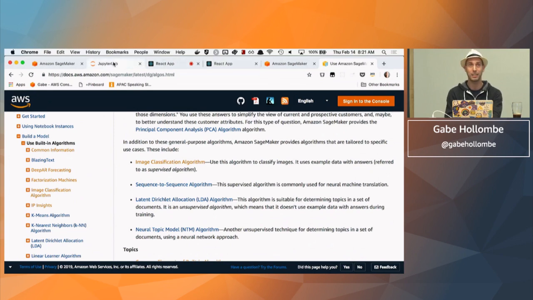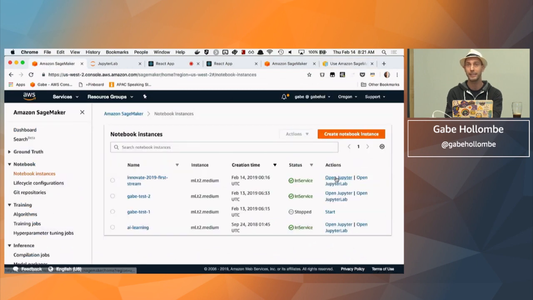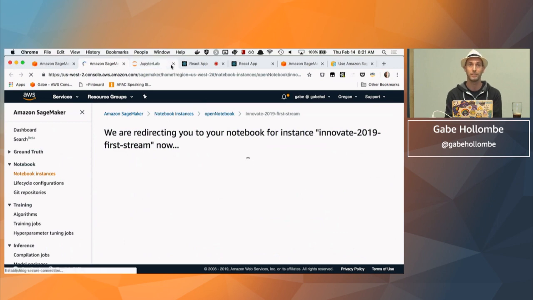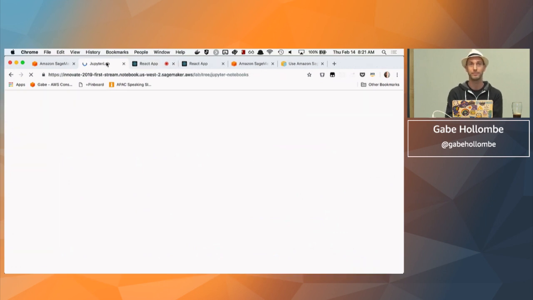So let's go back to my notebook instance and see if it's ready. It is. So we'll say, okay, open JupyterLab. I'll close this other one that I had open so I don't get confused. And what I'll get is a nice web interface here where I can look at and run some code.